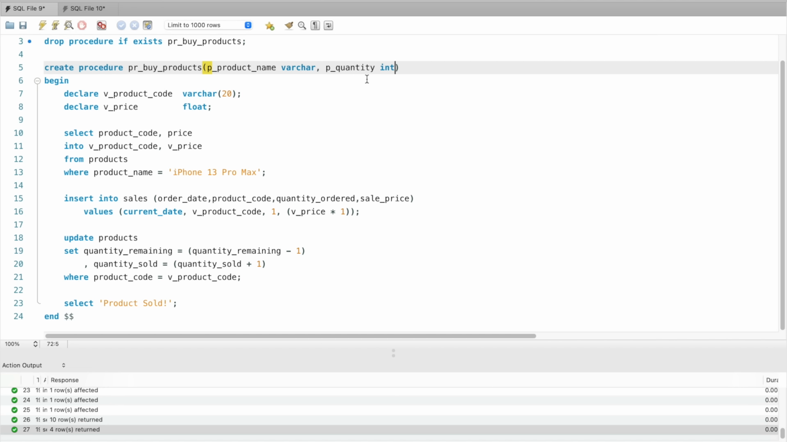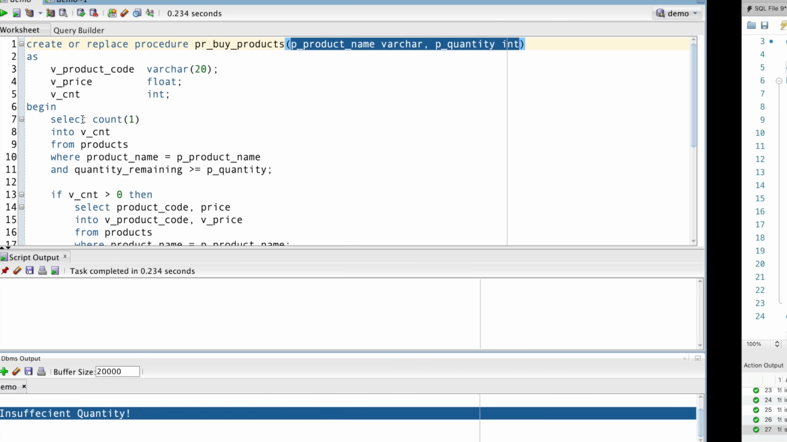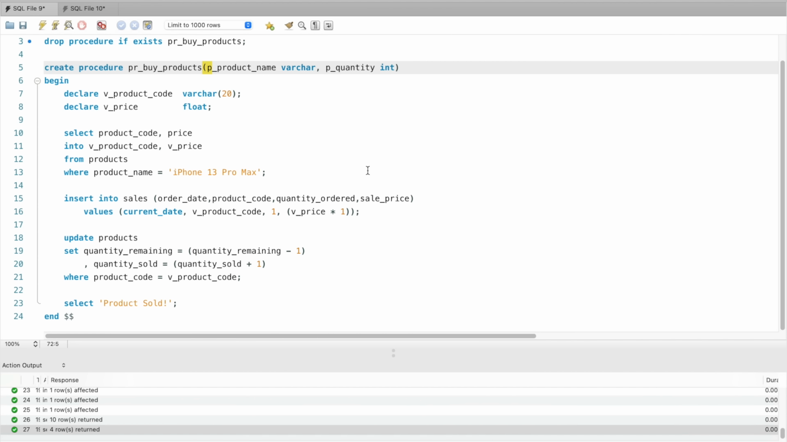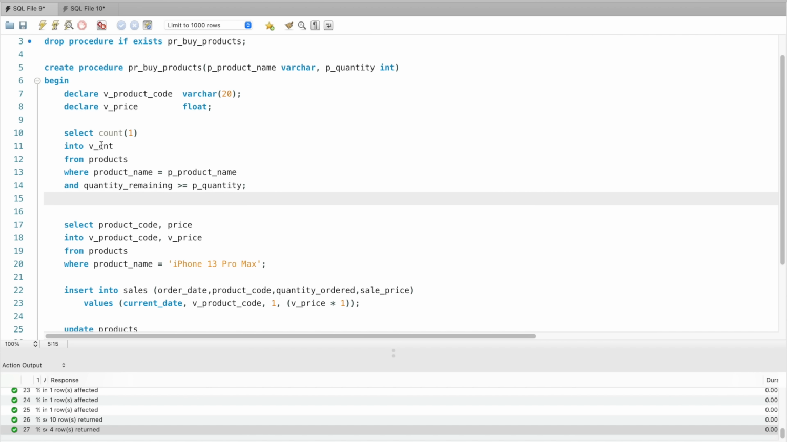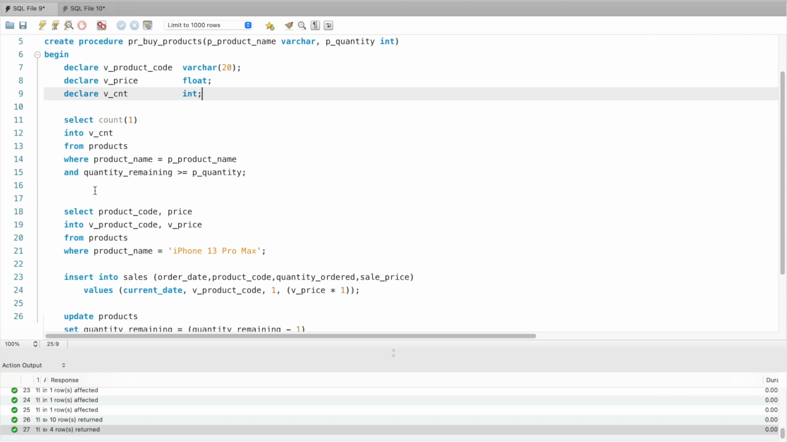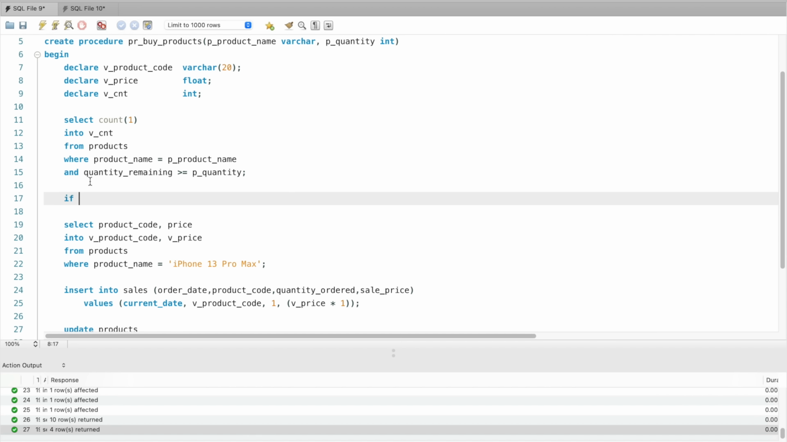So I have pulled in the two parameters, and then I have declared the variables. The very first thing is I need to check the count, whether I have sufficient quantity of that product or not. For that, I'll copy this entire select query and put it here, right? This variable I need to declare, so I'm going to say declare this variable, and this will be an integer.